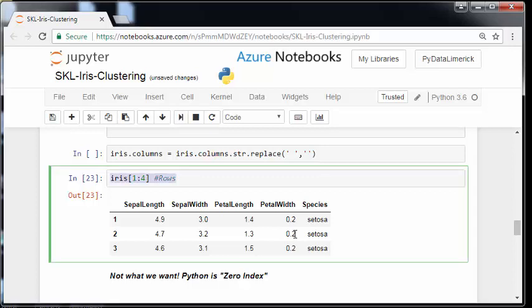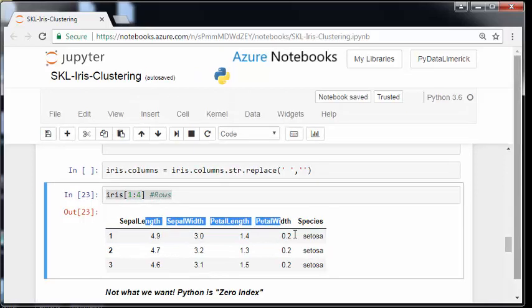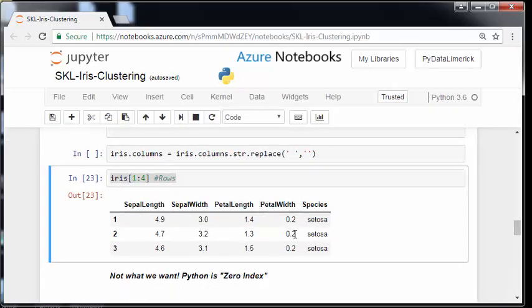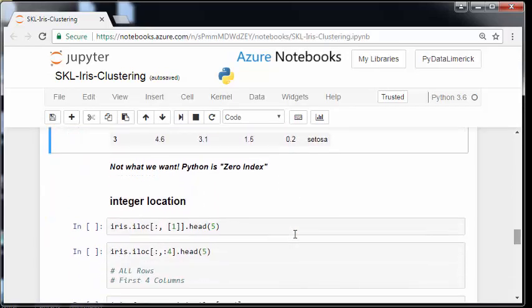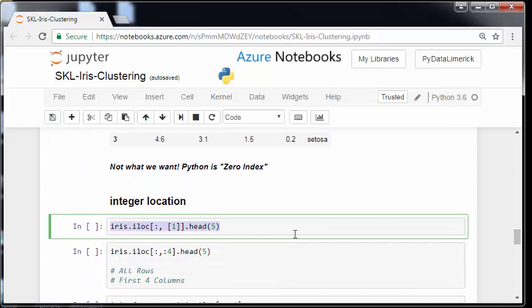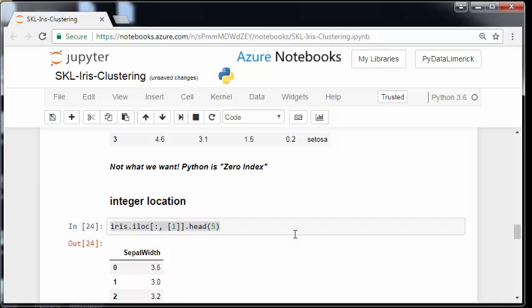So essentially, what I want to do there is just a row operation. But I want to pick out our four numeric variables, and we're going to need to separate them out so that we can create our training data set. I'm going to use integer location in this case. This is a handy thing to learn about iloc.